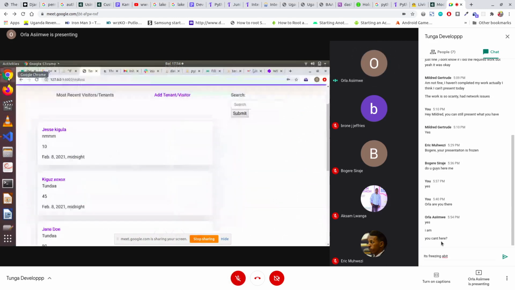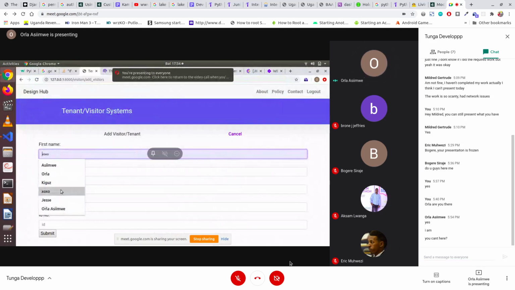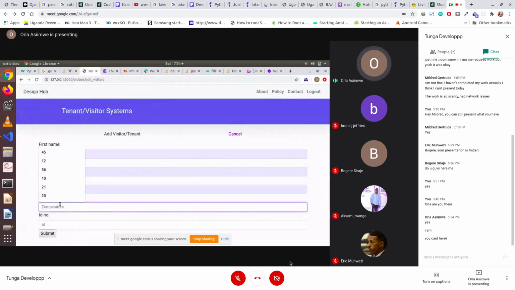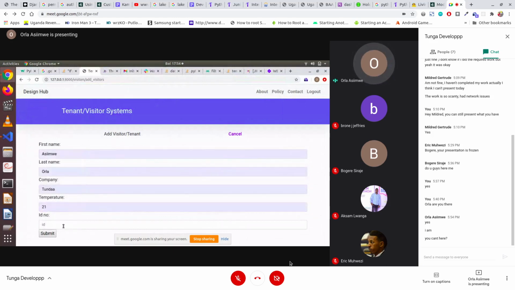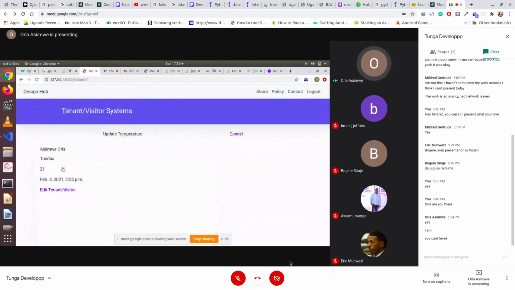So here you add a tenant or visitor, with many names, the company, their temperature. You can add an ID number or not. Then you submit. Then it takes you to the page that shows the visitors with the visitor you've added last on top. If you click on the visitor's name, it gives you an option of editing, or you can cancel the action. If you edit, you can only edit the temperature.